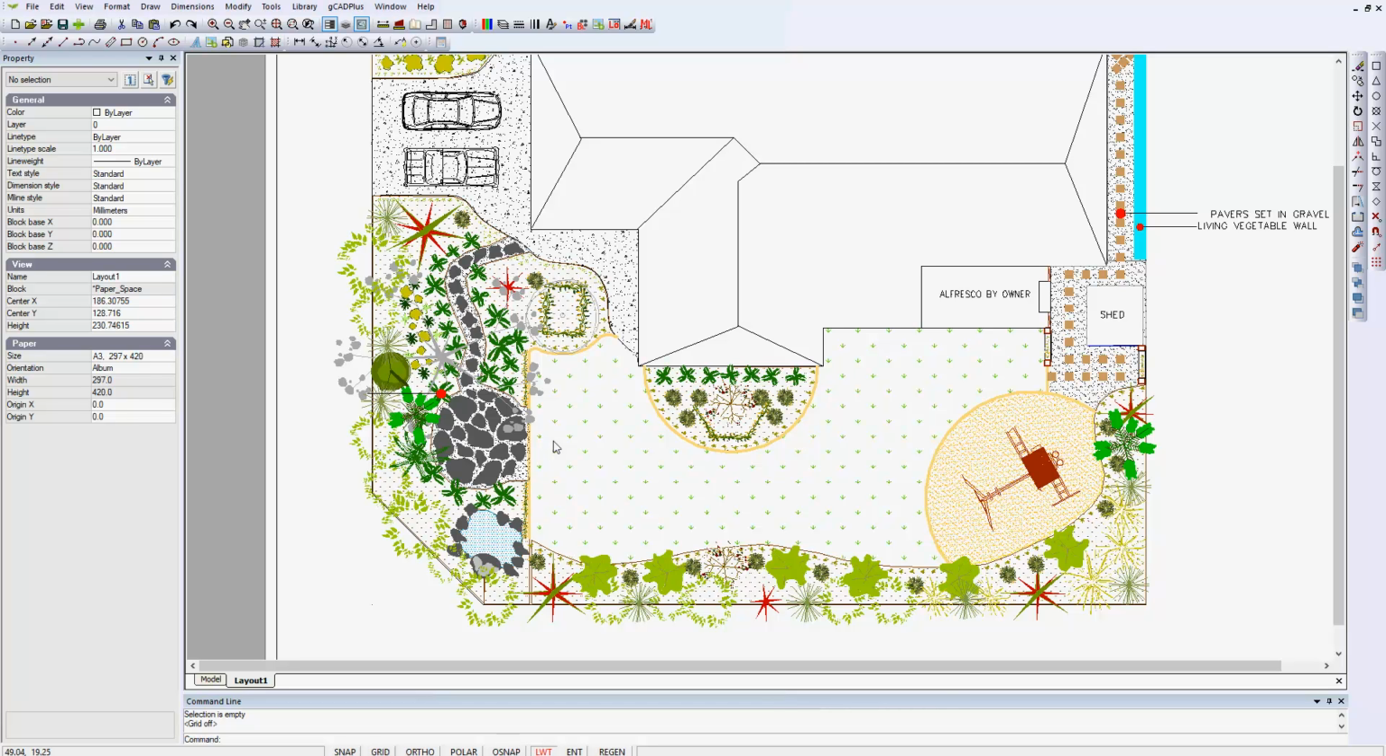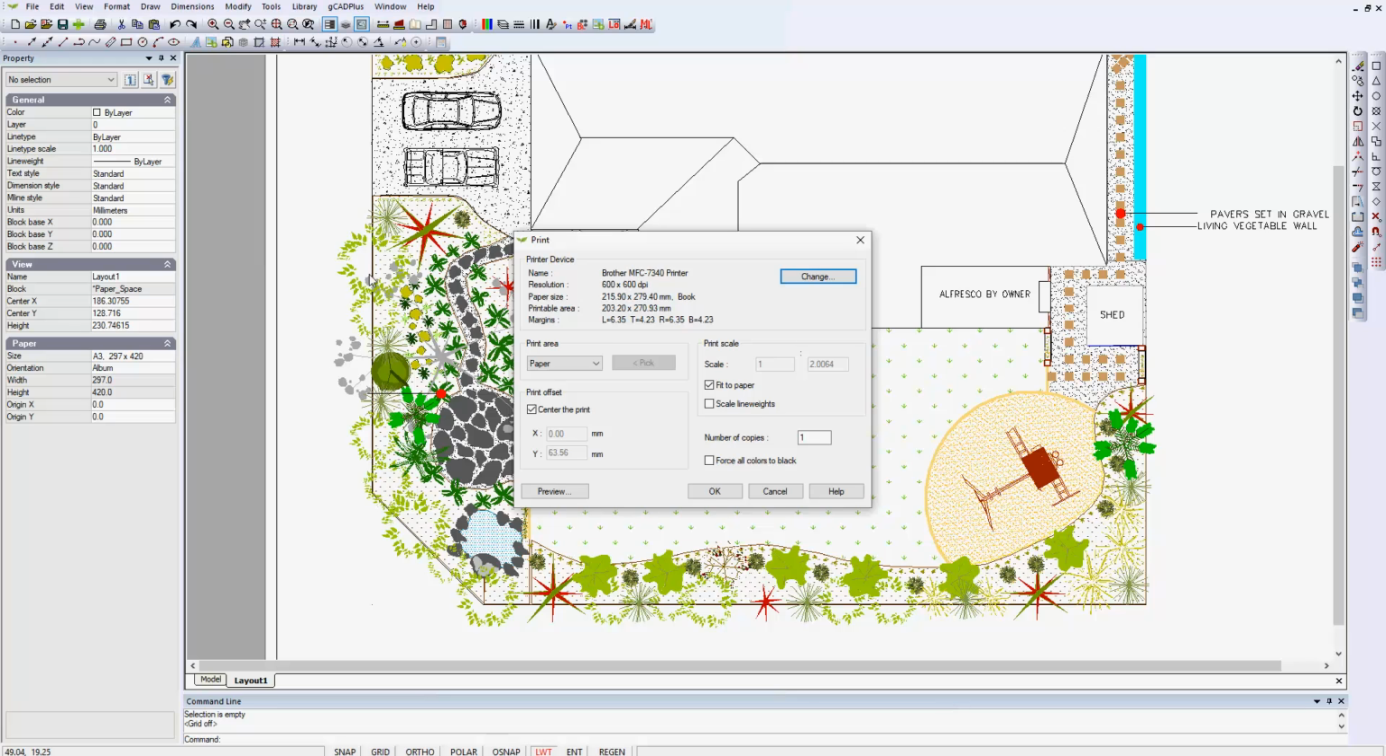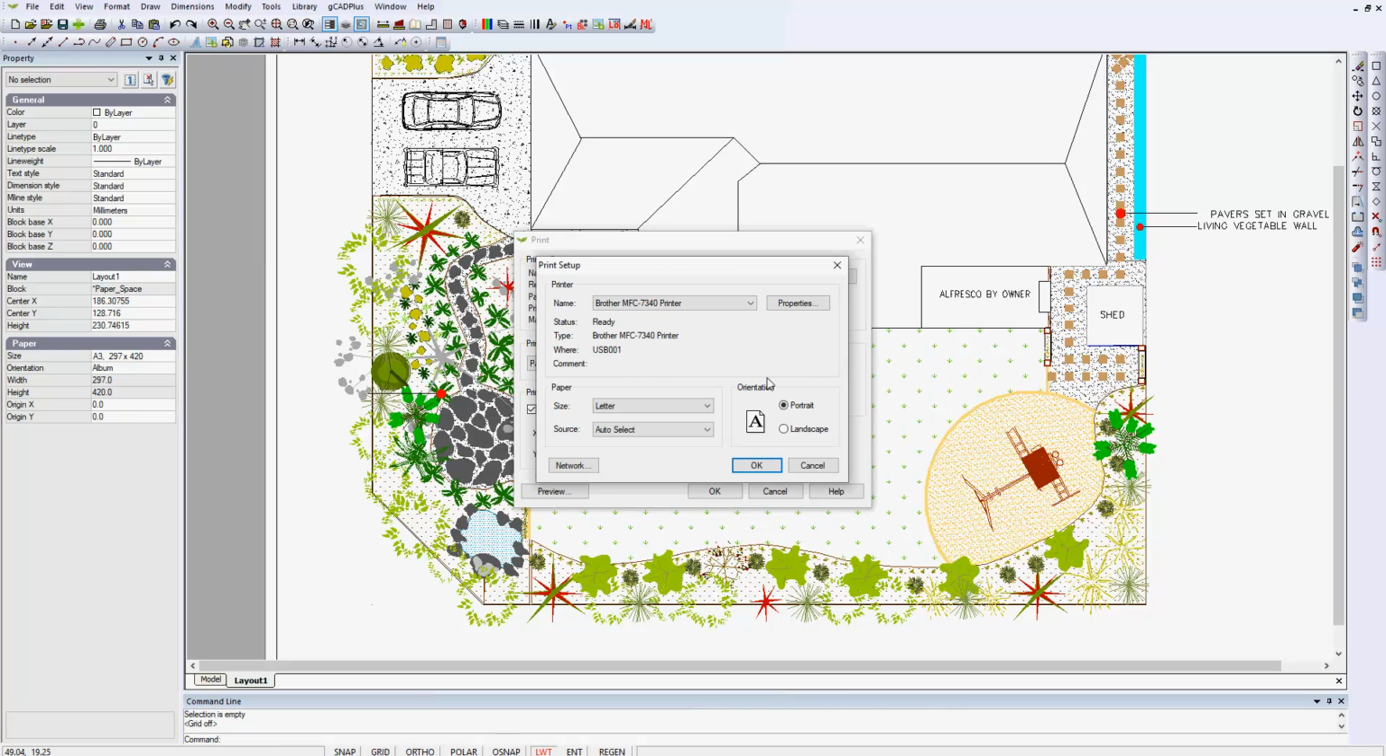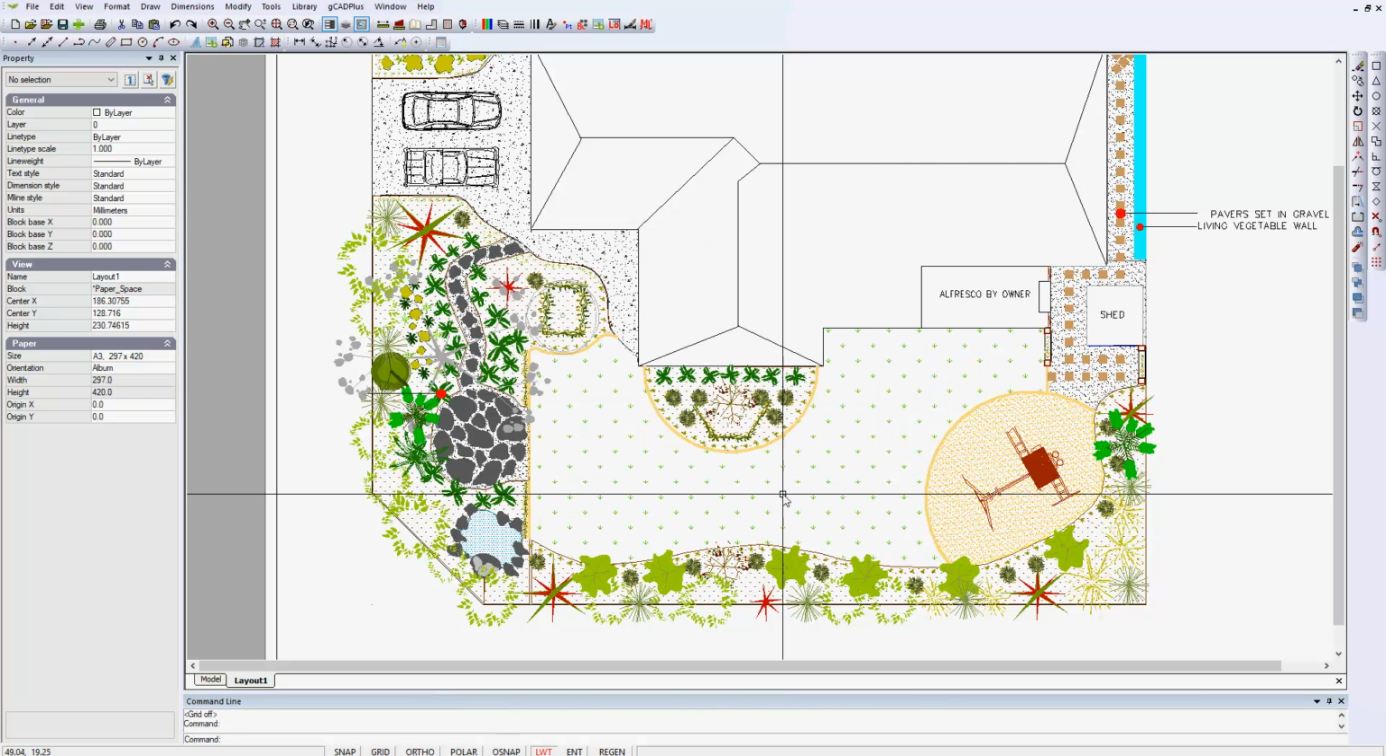Well, we've been working on improving the SaveAsPDF tool in gCADPlus. If you've been using transparency in the design, you'll know that if you go File and Print to a conventional PDF writer, although you may well get very high resolution, gCADPlus is one we use quite often, you'll get very good resolution, but the transparency won't print. We've not been able to find a PDF writer that can print transparency.